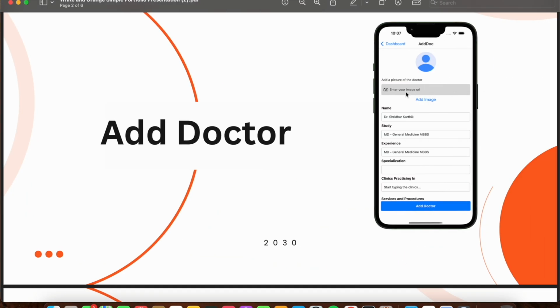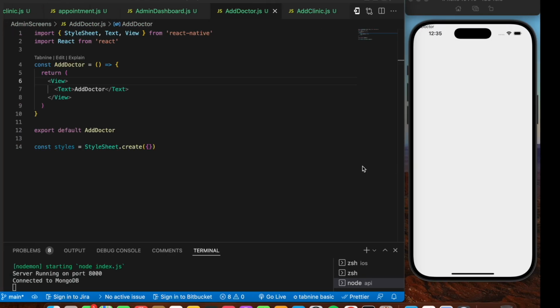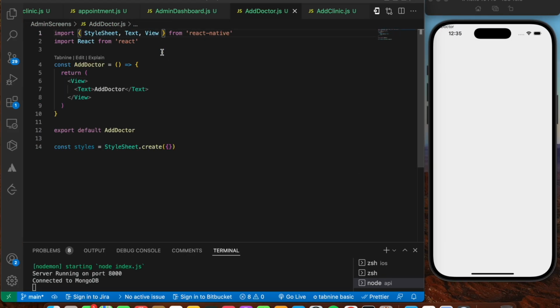So basically it's going to have an image URL that the user is going to enter, that is basically the admin itself, then the name, the study, experience, specialization, clinics practicing in, and then the services, and then procedures. So let's start designing this. Let's initialize our safe area view initially. So import that and let's make use of that instead of the normal view. So I'm going to say safe area view.